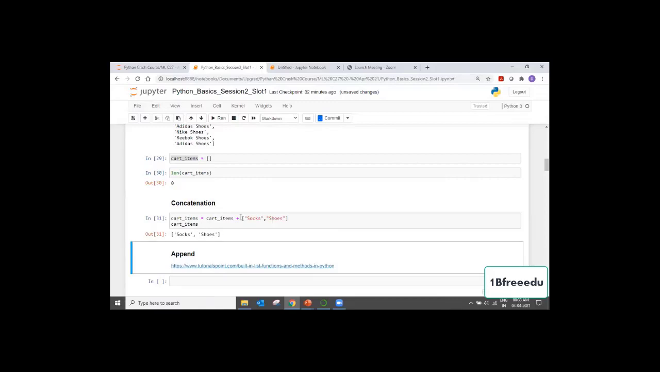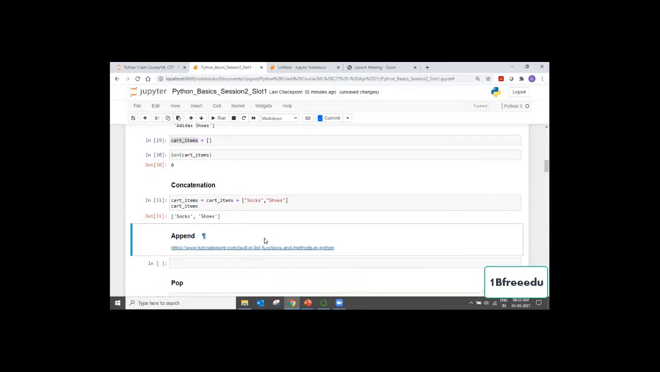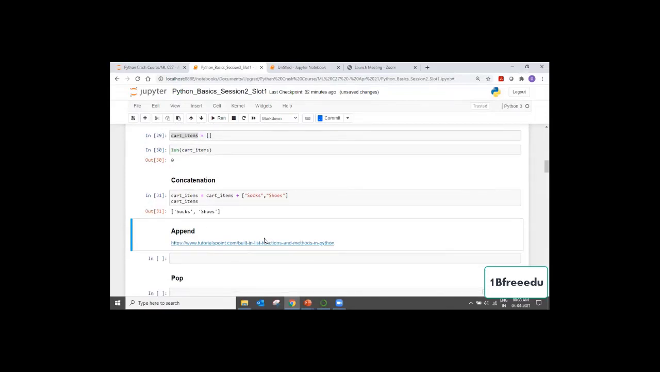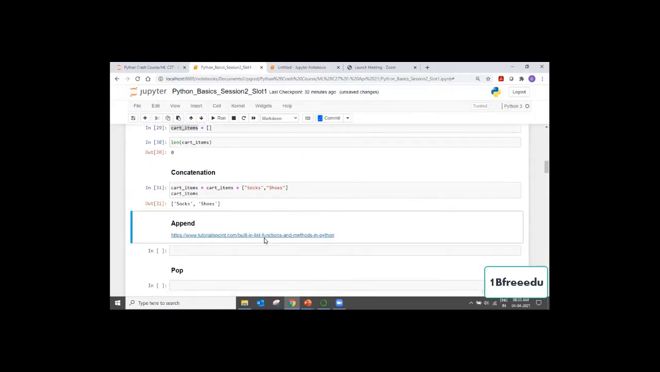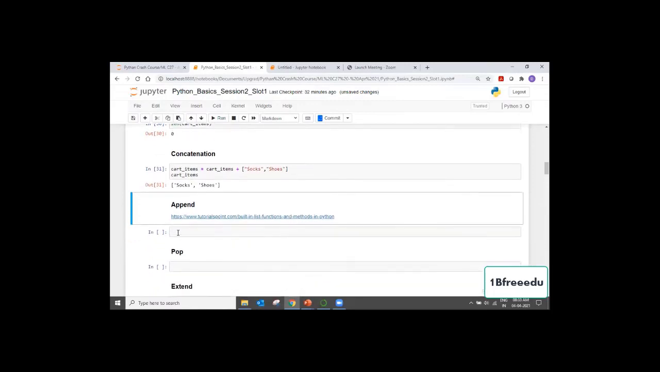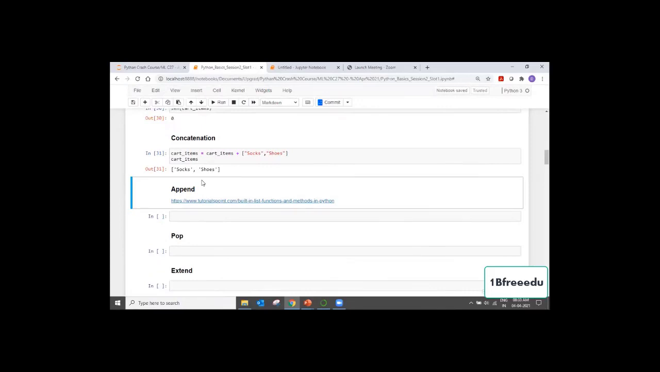Okay, so plus sign can be used for concatenation purpose. Okay, and there are many other methods also to concatenate items, elements to a list. Okay, and these are the methods.